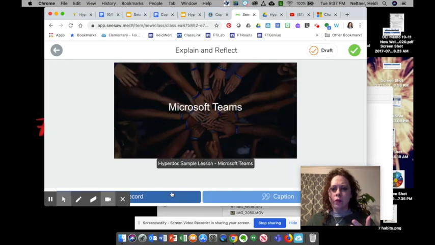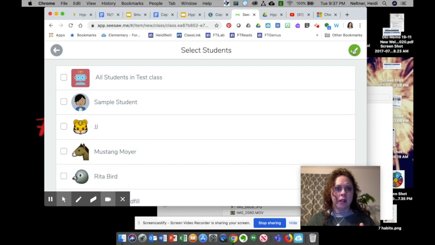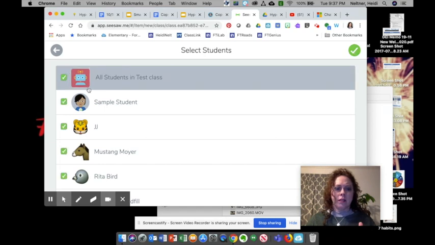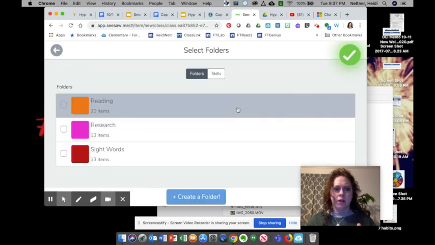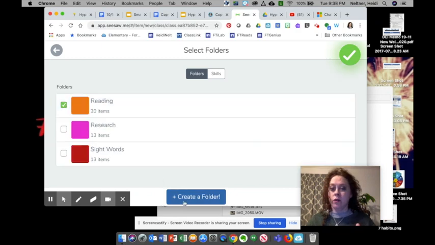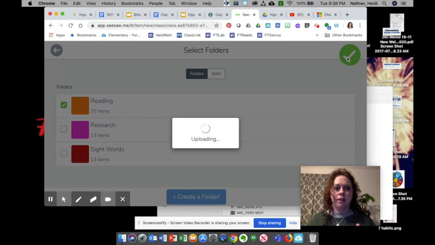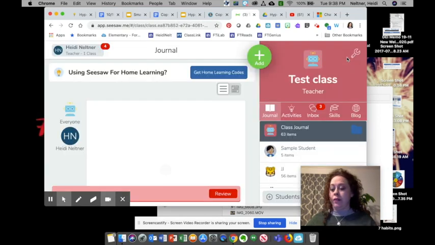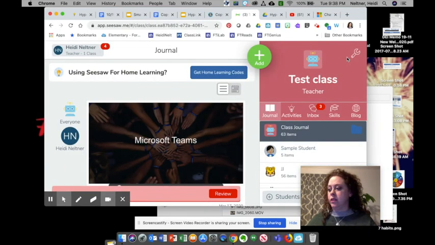Okay, you could record some voice directions over top of it because you might be working with younger students who can't read very well or need some extra prompting. But when you're finished, you just press that green check mark, send it out to all your students. Okay, choose a folder if you have folders, and green check mark again. And now that should be in Seesaw for everyone to see.